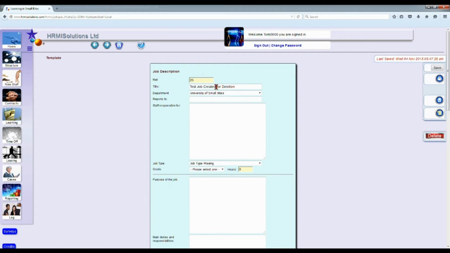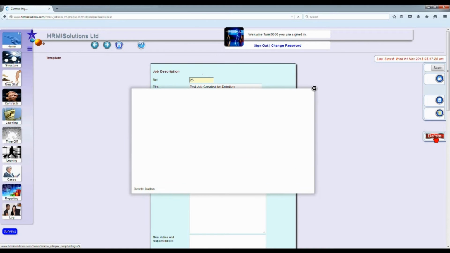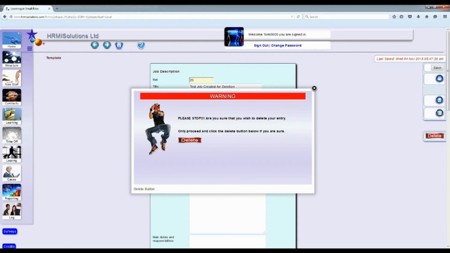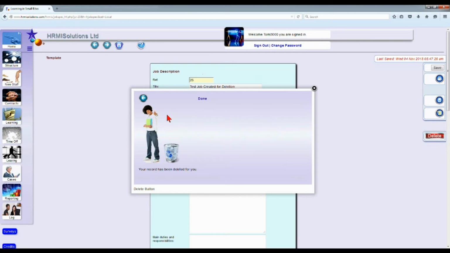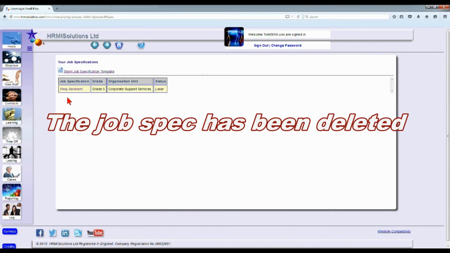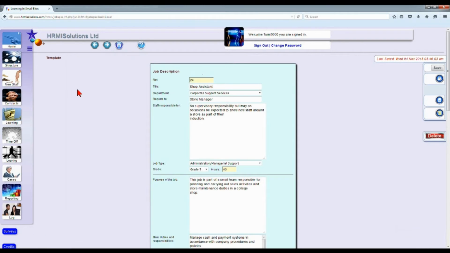Click on delete, and we can notice the warning. Even the system is surprised. Bypass the warning and the job is deleted. Now we return to the job list and see the job is deleted. Okay, so we've returned to the job we've spent the last few minutes creating.